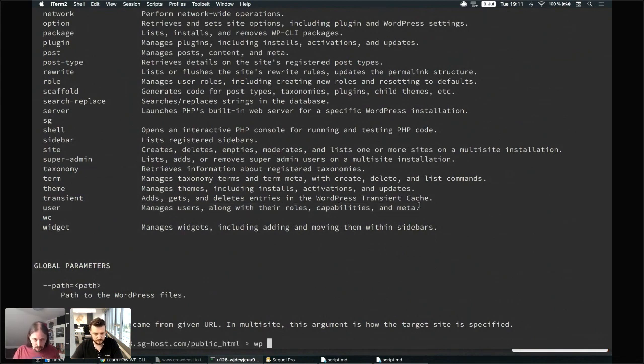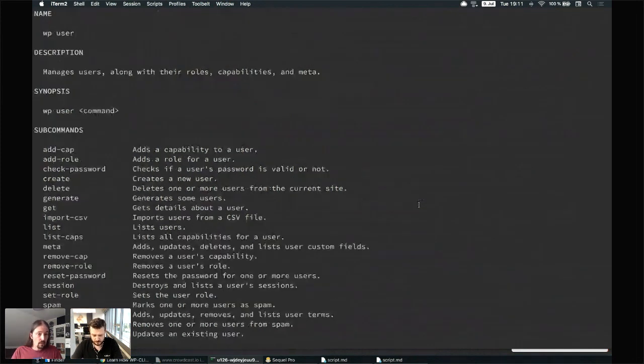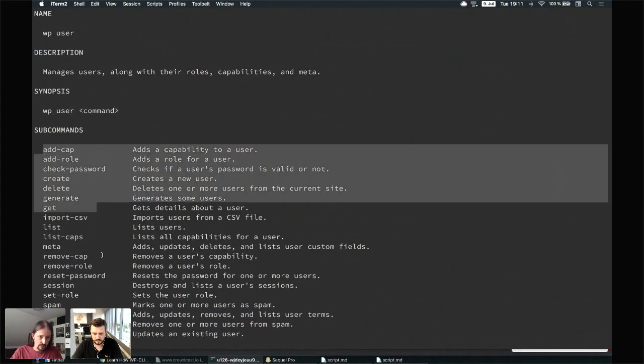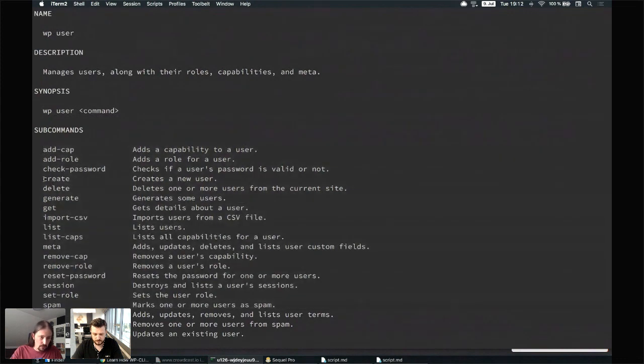So if I do wp user and then --help, I get a different help screen. Now it's the description of how the wp user command is to be used, and I see what sub-commands it has. The one I wanted to use was create, to create a new user. So again, I can do wp user create --help.